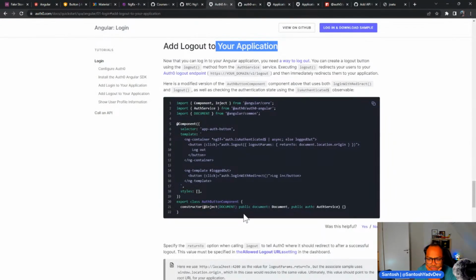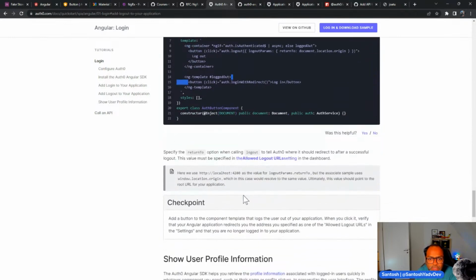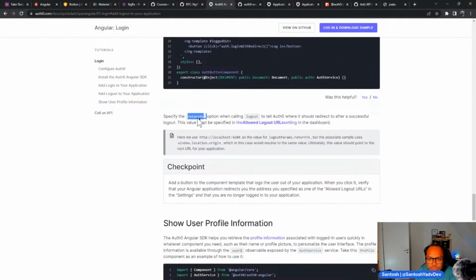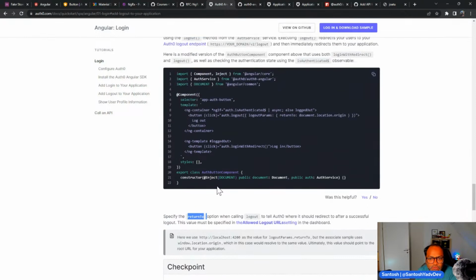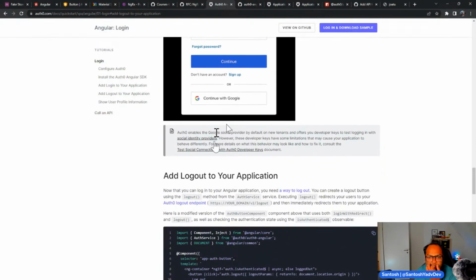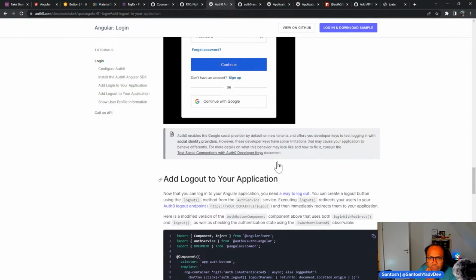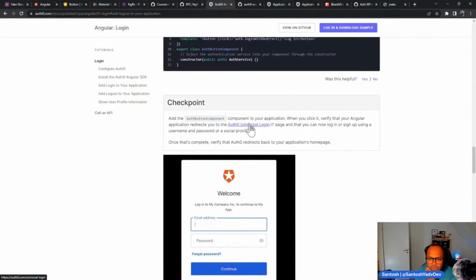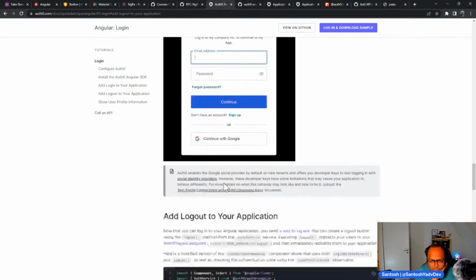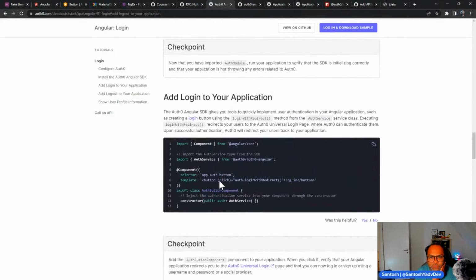Interesting. Because as per the documentation, we can see it here: login with redirect, and then specify the return to option when calling logout. Okay, that's fine. I don't want that, but login. Here it is. By default, however, this developer keys limitation may cause it to behave differently. Okay, it is not redirecting me to my page.